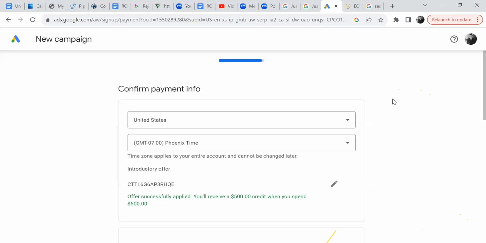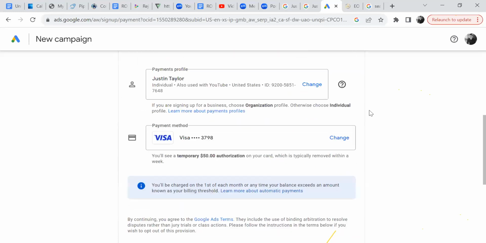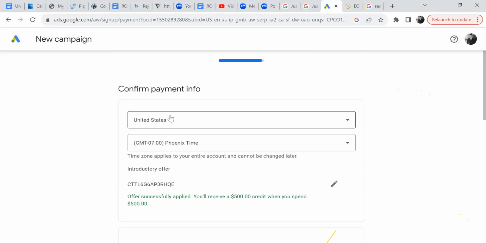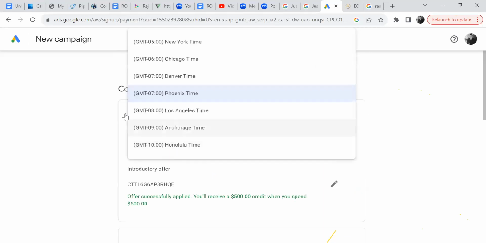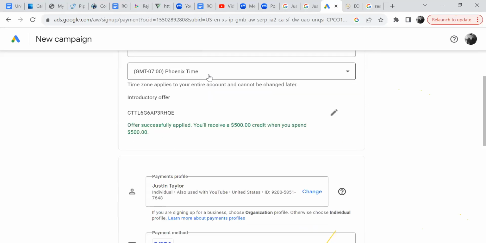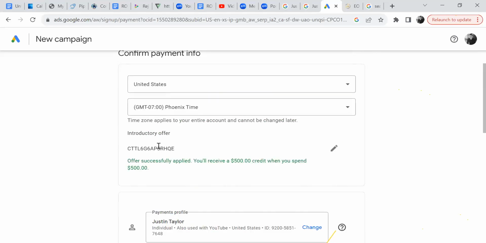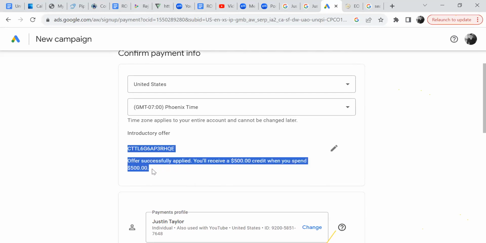And it's going to confirm payment, which is, again, Google's favorite. But you can select your current time zone, wherever you are. Maybe you guys are LA or PST. And then a lot of times when you sign up for a Google business profile, you get a $500 credit. This is how they kind of incentivize you to spend more money with them. So you may see this in there, you may not. They have several offers all the time.